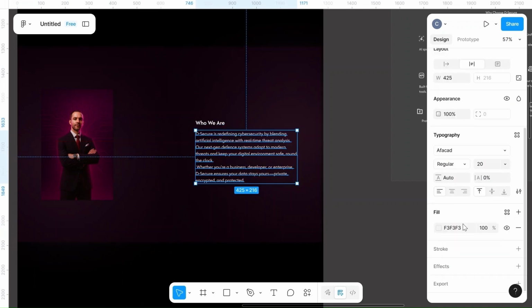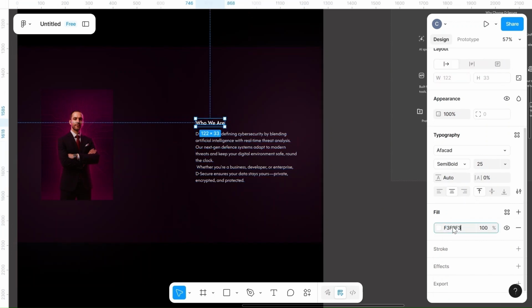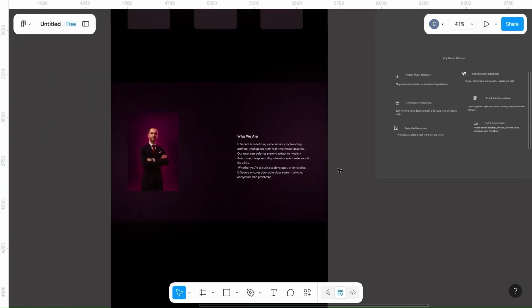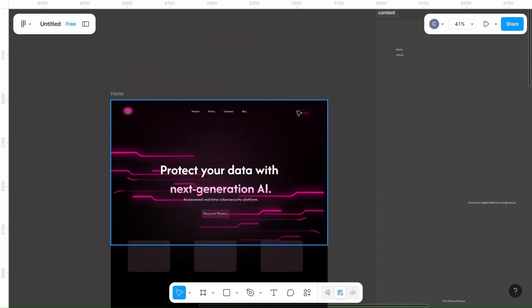Okay, so we have the same thing here. It's F3, F3. So just simply paste it in, good enough, right? All right, and just one more thing to add. So I'm just bringing up this.